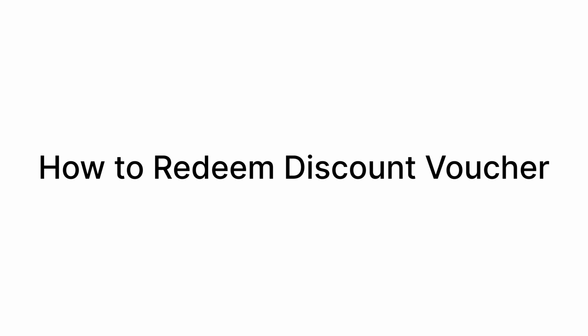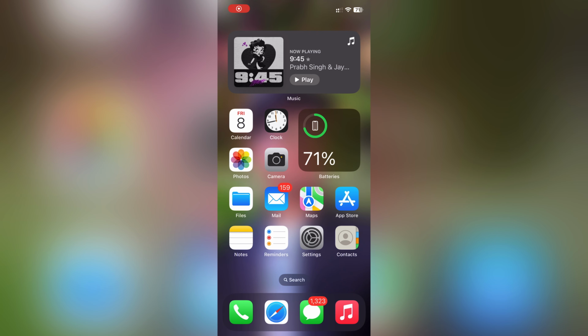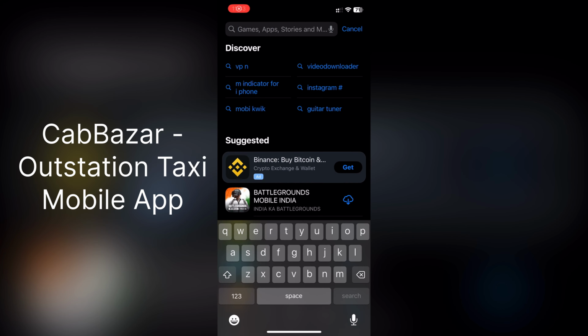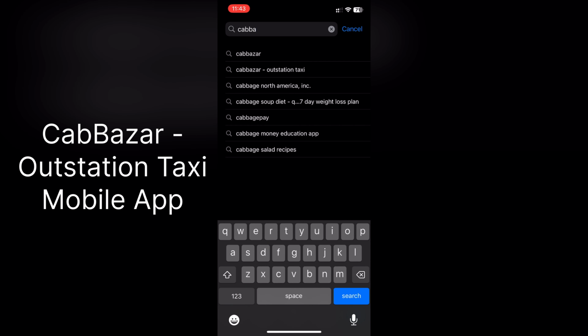Hi, in this video, I will tell you how to redeem discount voucher. First, download the CabBazar Outstation Taxi mobile application from App Store or Play Store.